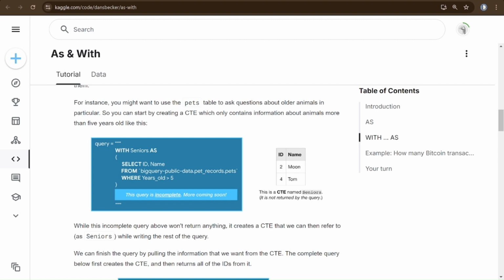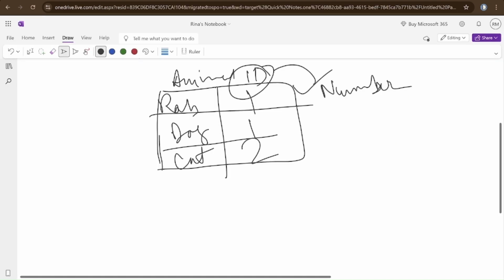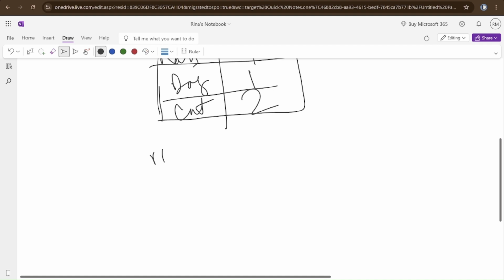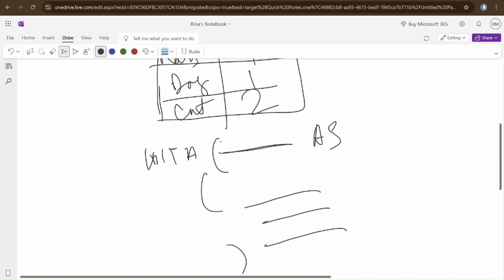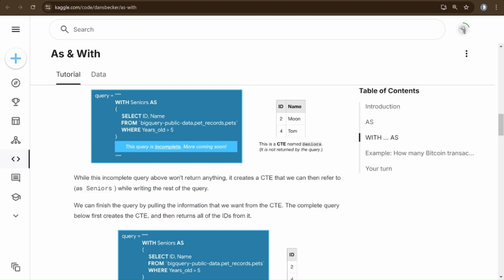You have to first write this query: SELECT id, name FROM the table WHERE a condition. This is perfect. Now what you are doing is giving this query a particular table name. This is your output, your temporary table, and you are giving it a name, that is Seniors. So the format is WITH, the name of the table, then AS, and within brackets this is the query, and then you end the bracket. So this is the format. This is a common table expression, CTE.